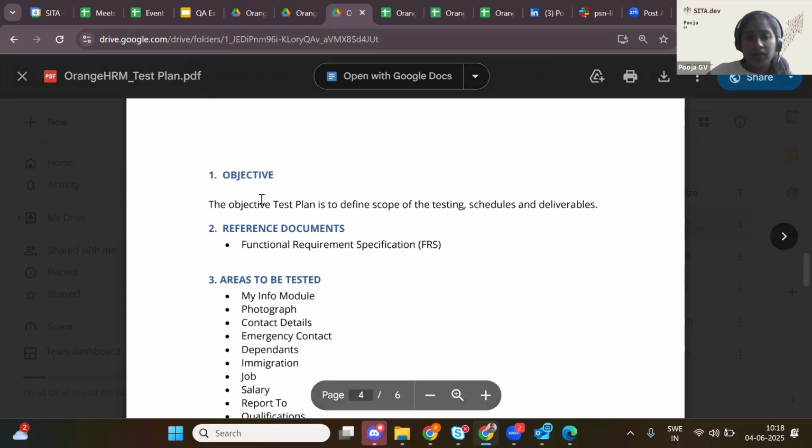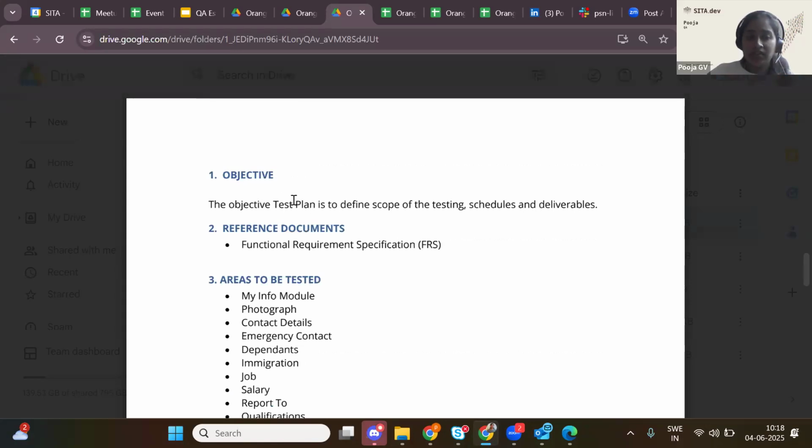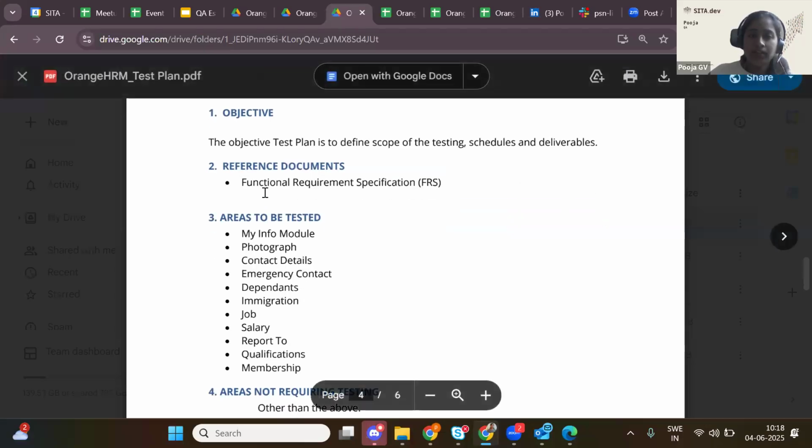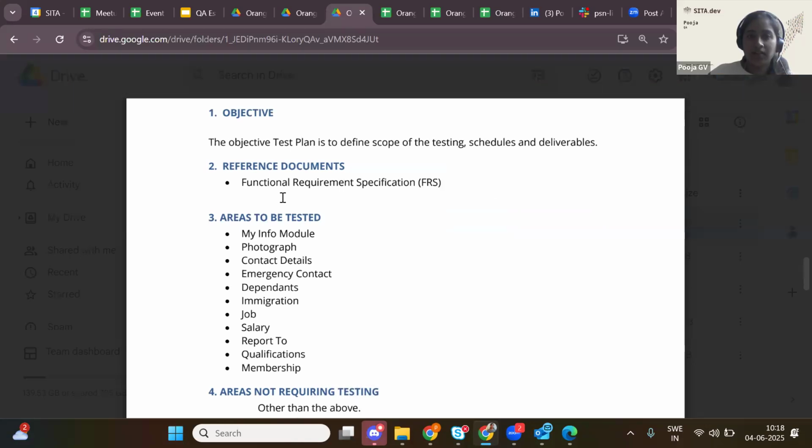Then it starts with the approval details and everything. Going forward, the objective of this document is to define the scope of the testing, the schedule, and the deliverables. As for the reference documents I mentioned, the functional requirement specification, FRS or SRS, plays a major role as a reference document here.